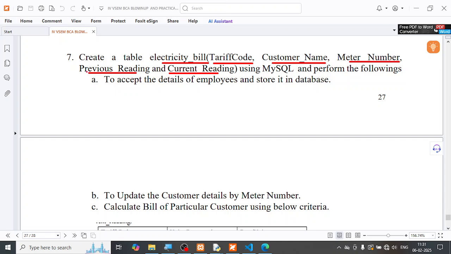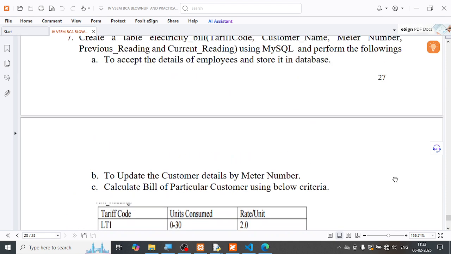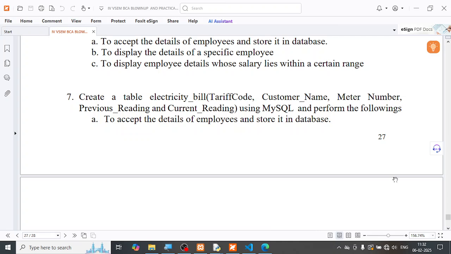After that, we are supposed to do three things. The first one is to accept the customer details and store them in the database. The next one is to update the customer details by the meter number. And the last one is to calculate the bill of a particular customer using the criteria that are specified below. So let's go ahead and create the table first.